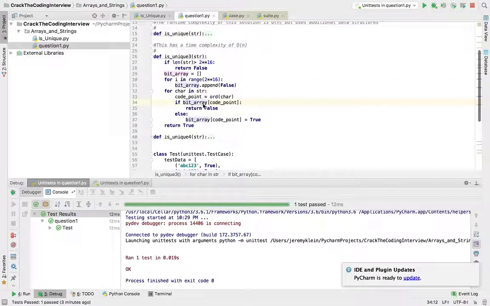Then I look up in that array of all falses the value at that code point. And if that value is false, that means, if that value is true, I apologize, if that value is true, then I'm going to return false because it means that I've already hit that. Otherwise, I want to set that value to true. And if I get all the way through without hitting true again for that value, then I'm going to return true, that everything was unique.